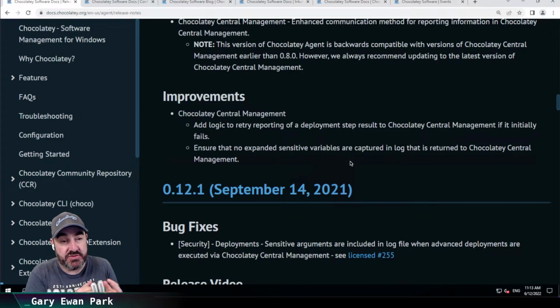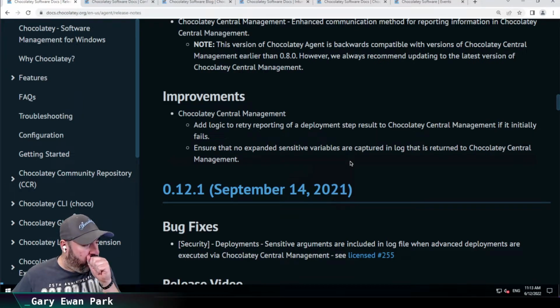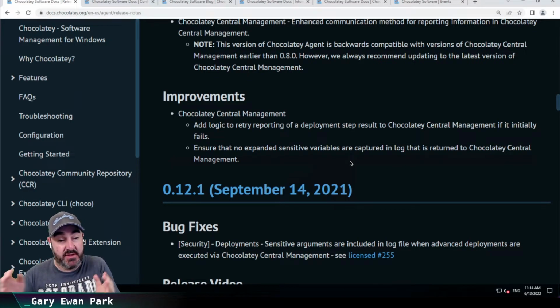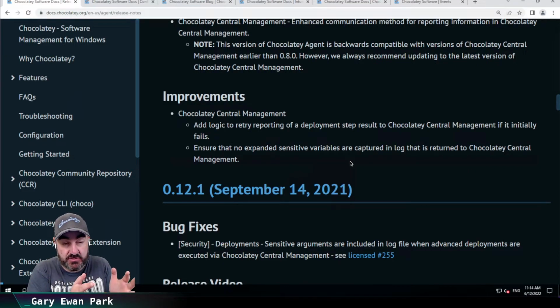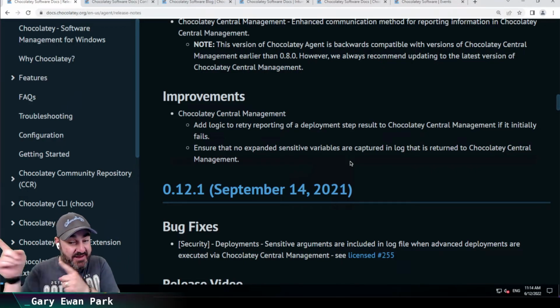The other one there is to ensure that no expanded sensitive variables are captured in the log that is returned to Chocolatey Central Management. In the latest version of Chocolatey Central Management, we included the ability to have what we refer to as a sensitive variable within an advanced deployment script. That means it's an encrypted value in CCM that you can add into a PowerShell script. The contents of that sensitive variable won't be shown anywhere within Chocolatey Central Management. But we found that there was an edge case where that sensitive variable could make its way into the deployment log that's then sent back to CCM.